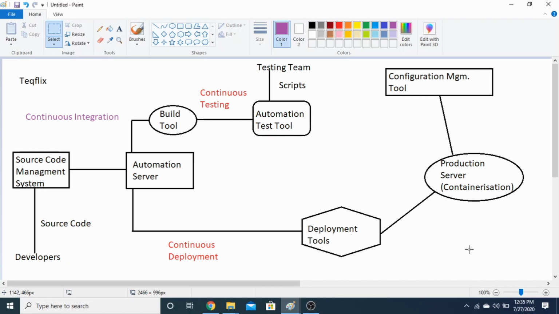Right, let's try to understand how exactly all these tools are implemented and what exactly are the tools which we will be learning. So these are the two questions which will be answered today. Now I think everybody is able to see the flowchart which I have drawn on my screen.